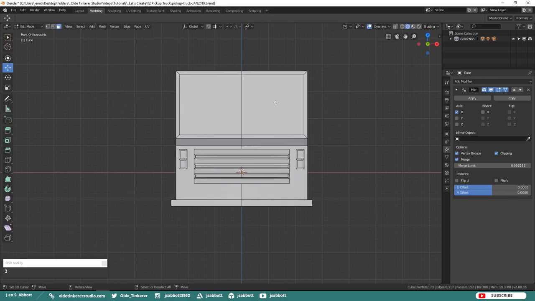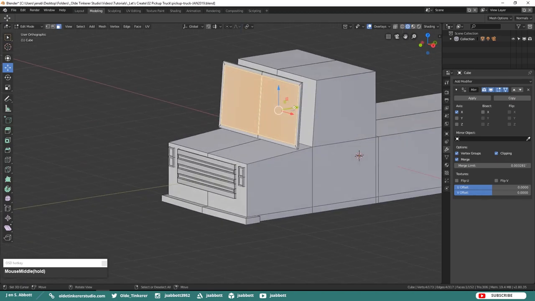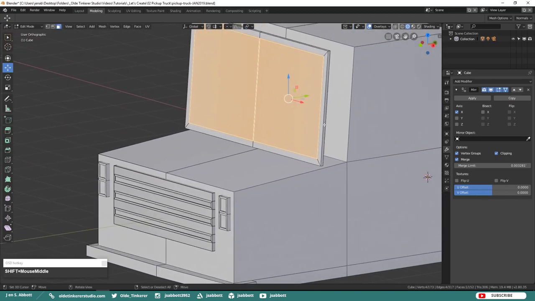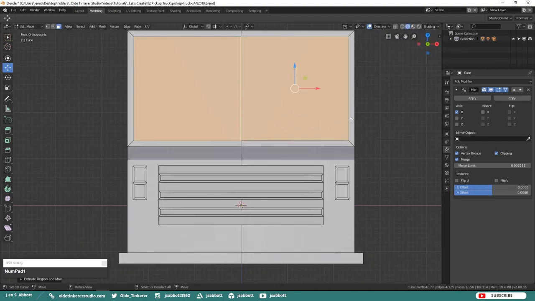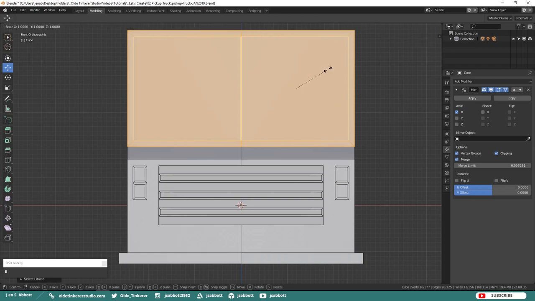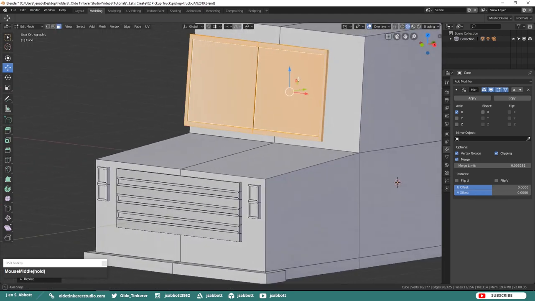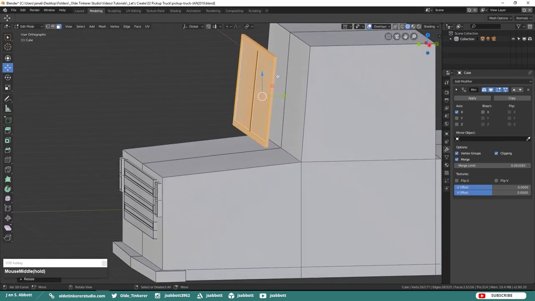Then select the extruded faces and move them back along the y-axis. Then scale the windshield to the desired size. And then align the windshield to the cab.